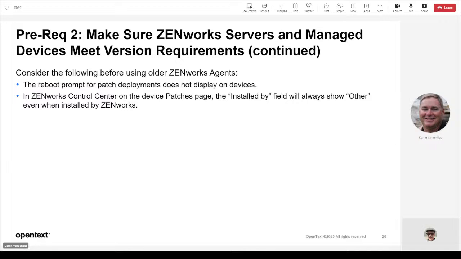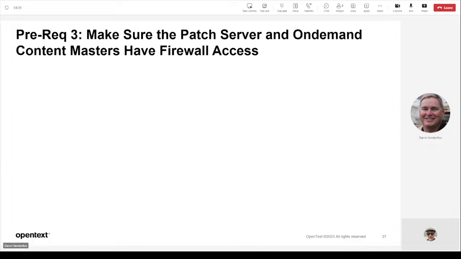In ZENworks Control Center on the devices page, the installed by field will always show other rather than showing that it was installed by ZENworks. So just some inconveniences. The functionality still works, but there are some inconveniences, and we just recommend updating your ZENworks agents as soon as possible. Make sure that the patch server and on-demand content masters have firewall access.